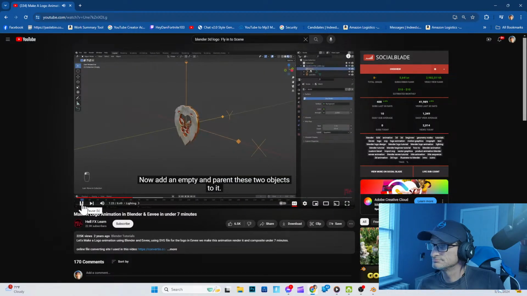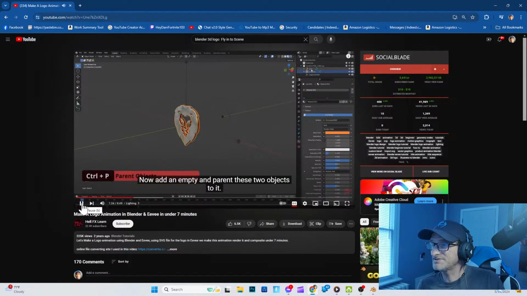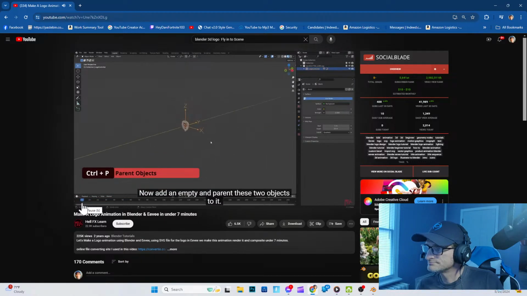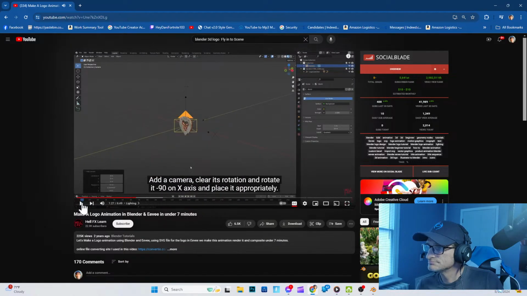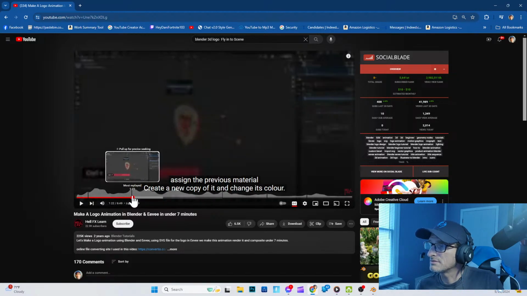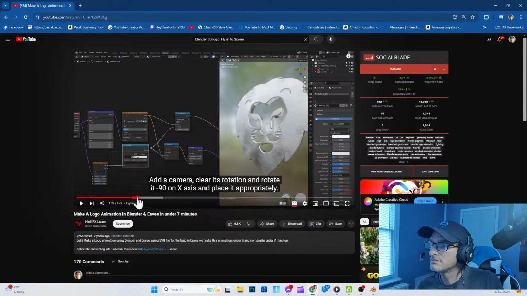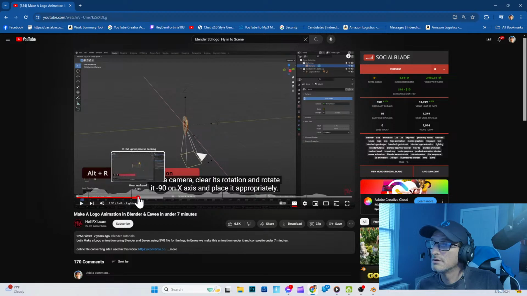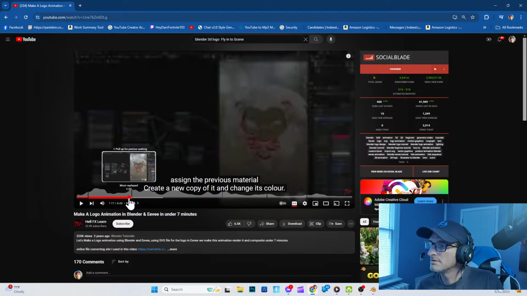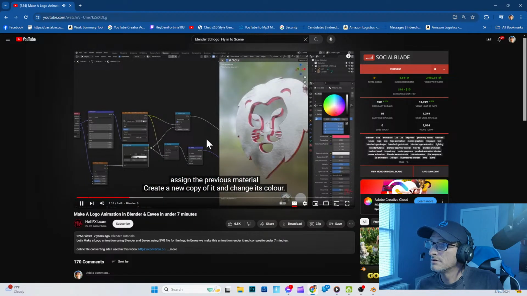Now add an empty. See how fast that was. And parent these two objects to it. Add a camera, clear it. He added a camera right here. How did he do that? Did he have a camera before? Maybe that's why. I already have one. Change its color.